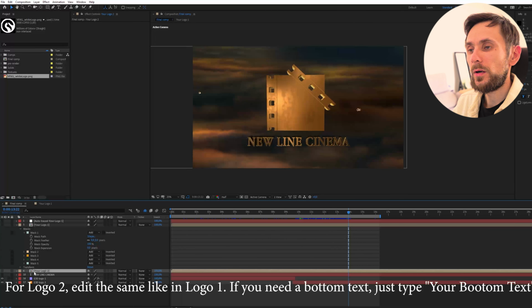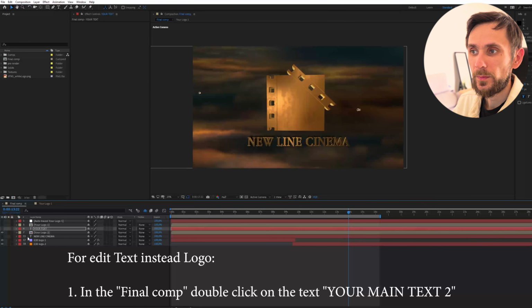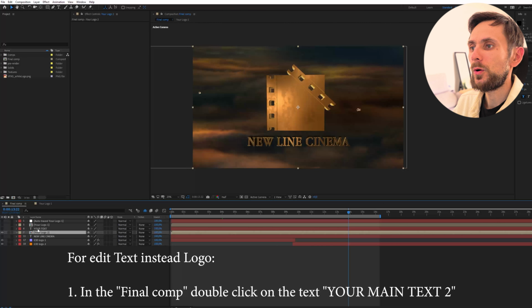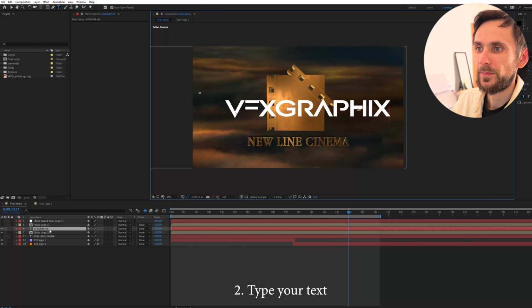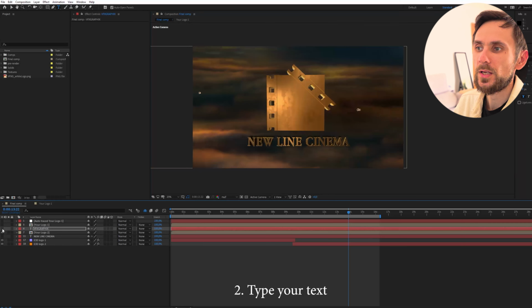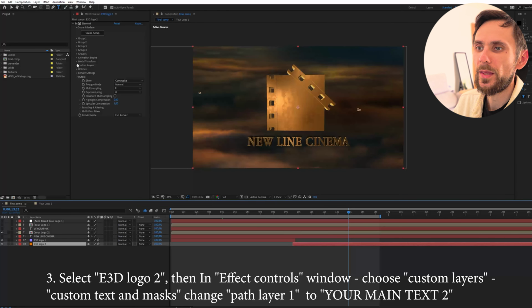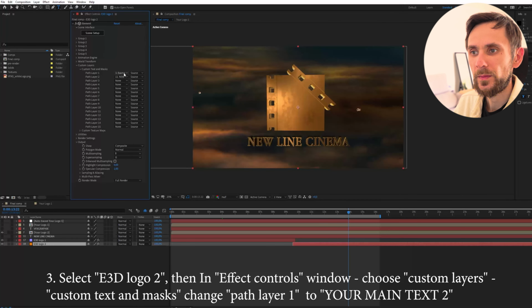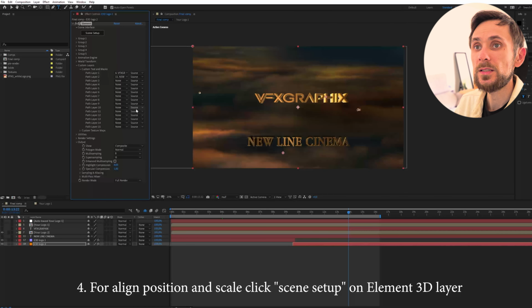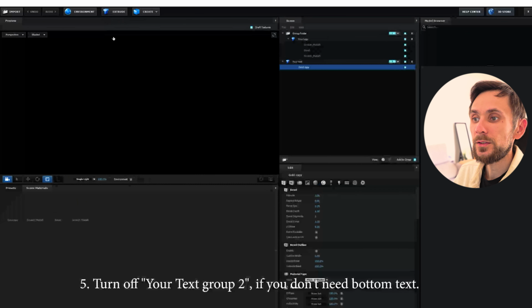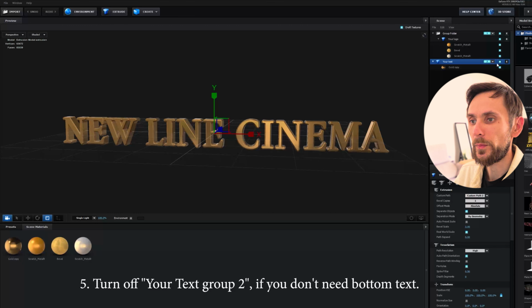If you don't have a logo and just want 3D text, you need to double-click your main text comp to open it. Type in your text. You can change the font, weight or size right here. Element 3D will update the 3D version automatically. Select the Element 3D logo layer. In the Effect settings, go back to Custom Layers and change Path Layer 1 to your text comp, your main text comp. Click Scene Setup, and you'll see how it works in the 3D environment.